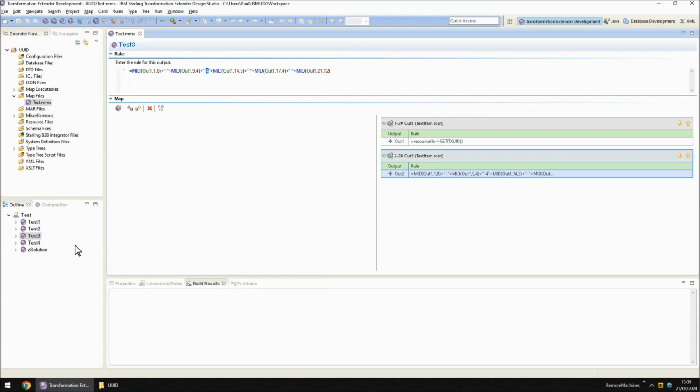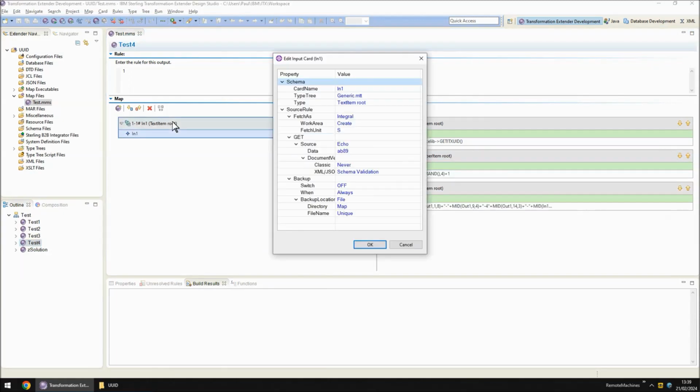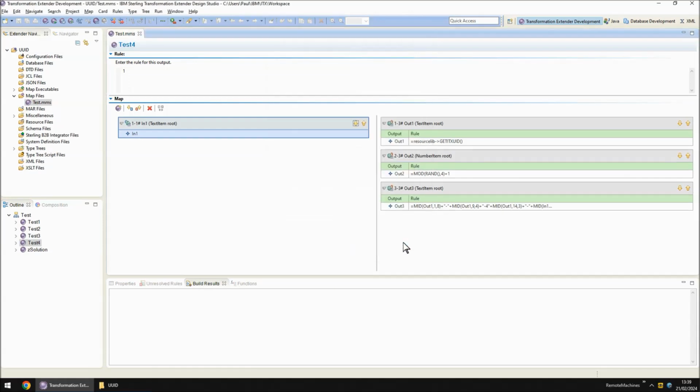So the next iteration of our map, test 4, I'm going to introduce an input card with a fixed string of the 4 characters that we can potentially choose from. In output card number 2, I'm now using a mod rand function to choose a random number between 1 and 4.